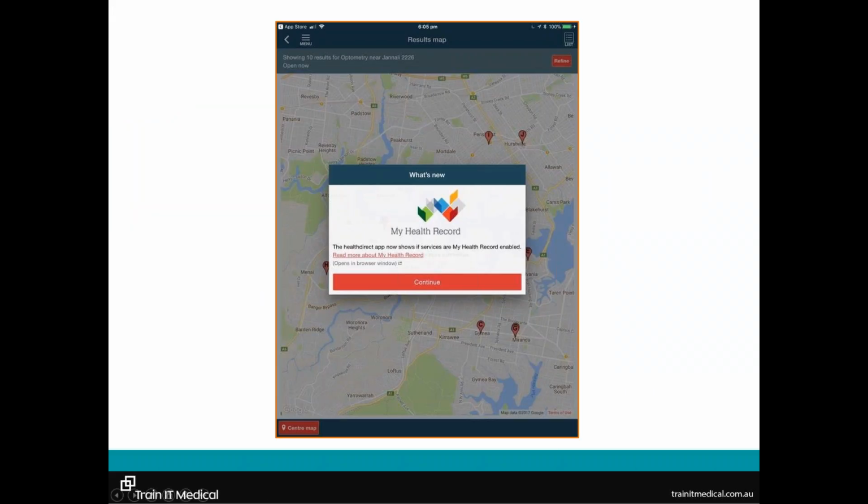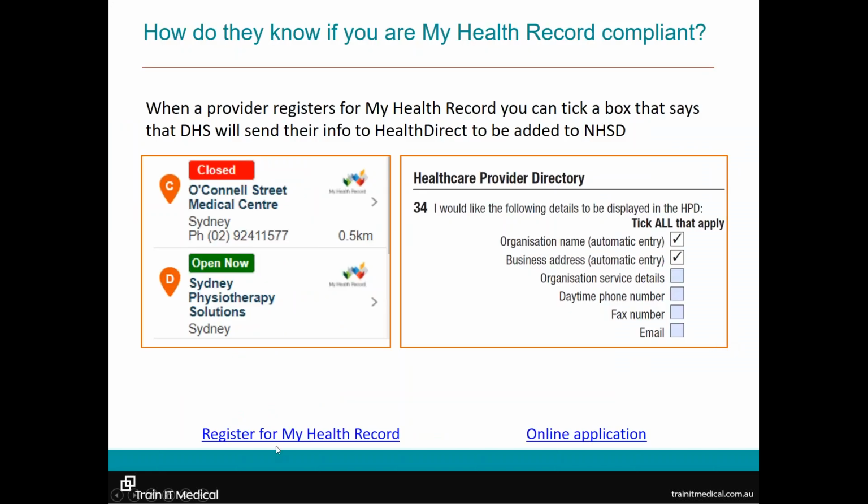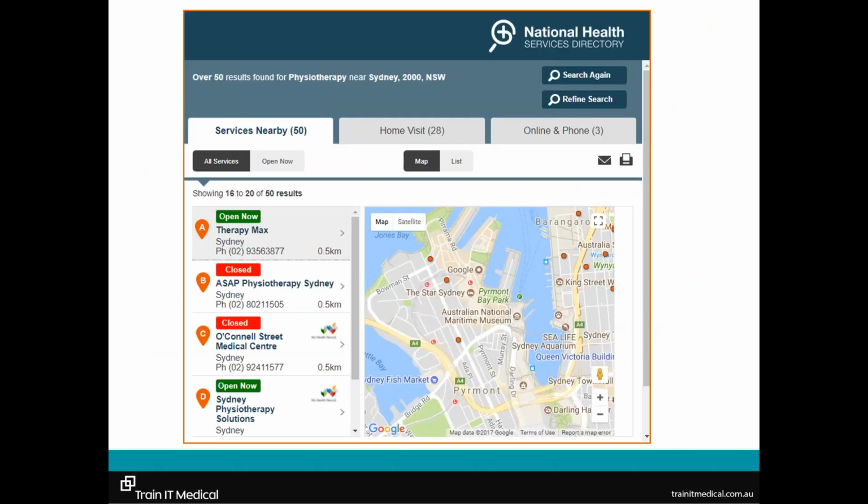Now, again, I've put all the links in here in the presentation. I've put a quick link in so you can do an online application. And I don't know if any of you are asking the question, but I certainly asked the question, how does this My Health Record badge get on there?